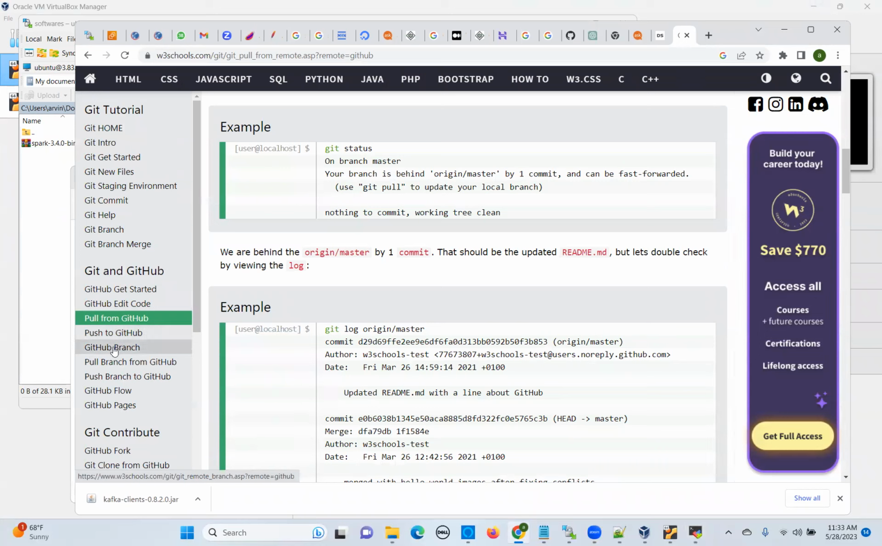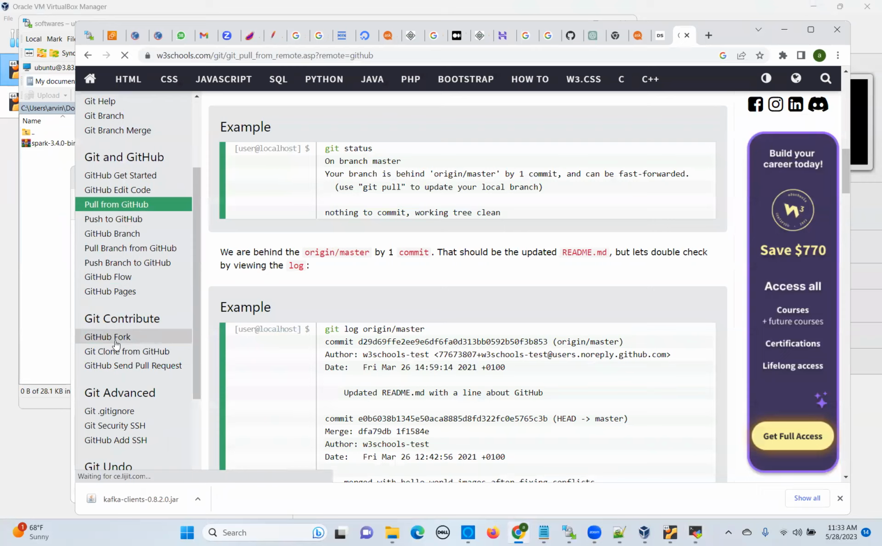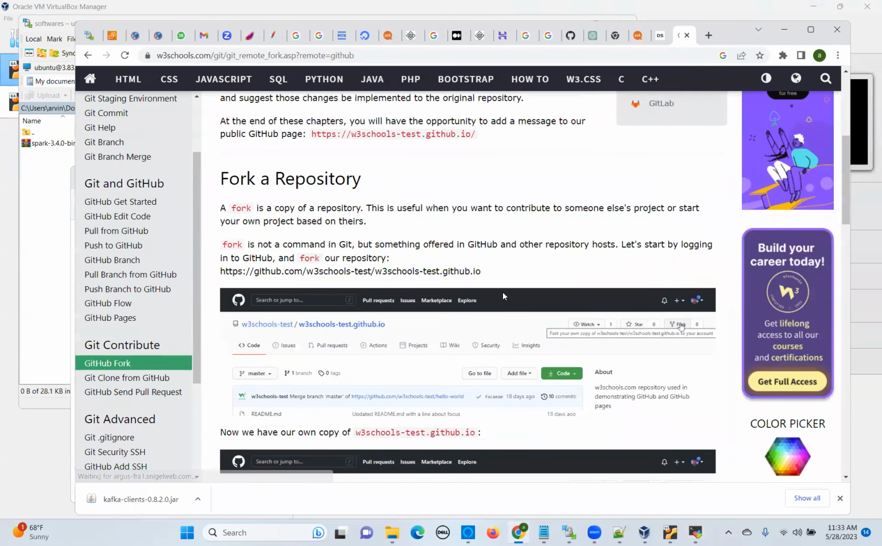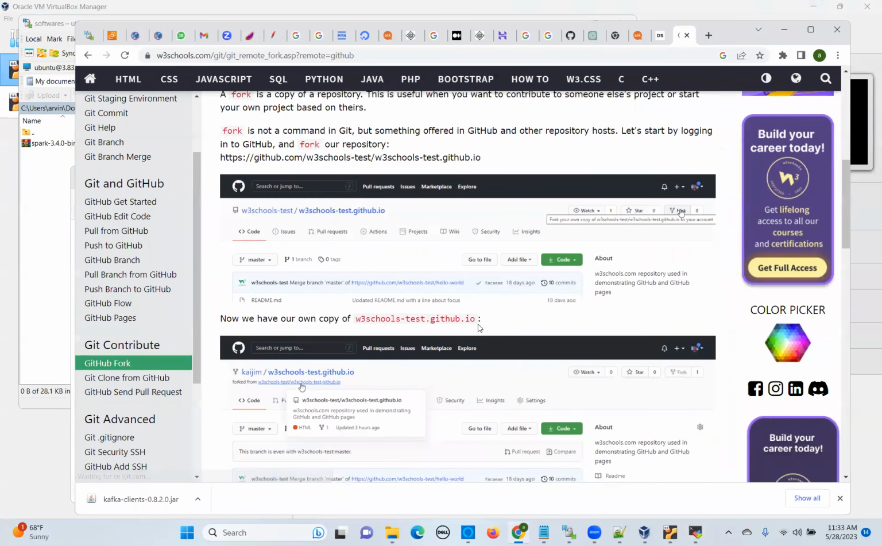Okay. And fork. What is a fork? So suppose some repository is there, and you want to work on that repository. Okay, you have some changes you want to make in that repository, but that repository is not in your control. Okay, so what you can do is fork, and then you can do fork.